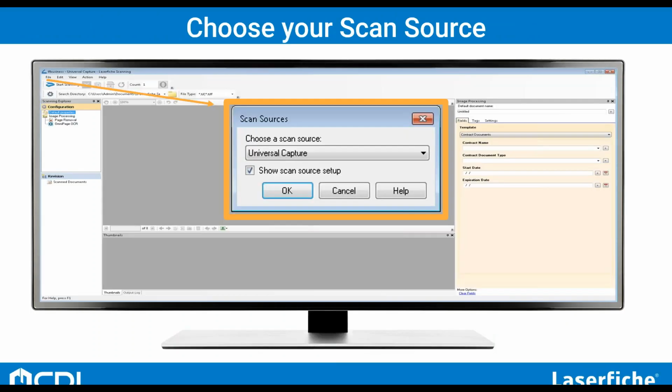So once you've decided what mode of scanning you want to use, then you need to choose your scan source. Choosing your scan source can be found in the File menu. And this allows you to select whether you want to use universal capture or whether you want to use a standard physical scanner and the drivers that are associated with that.